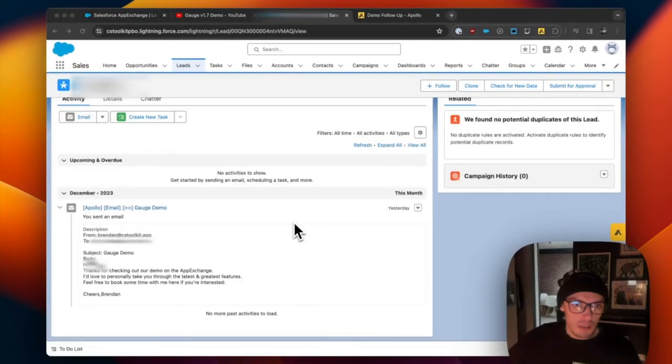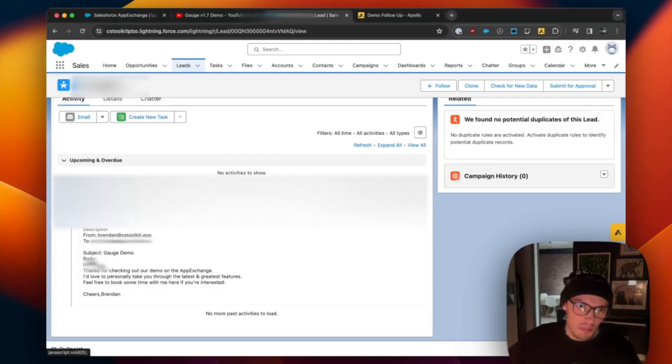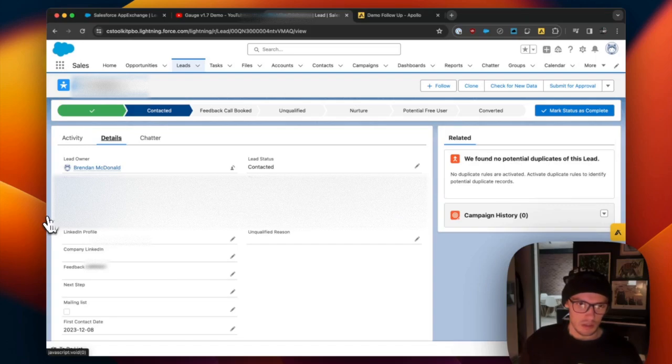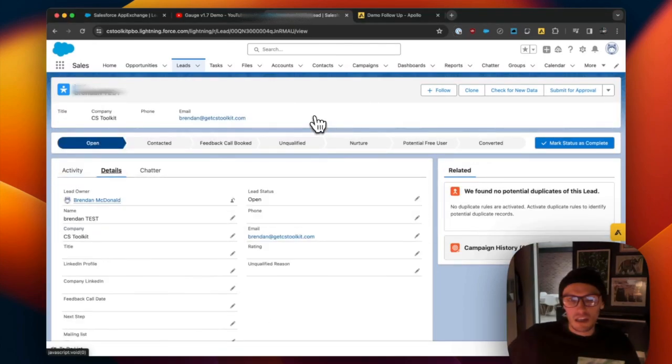So just to show you a real example of that, once the email is sent, it pushes that activity back to Salesforce through the Apollo integration. You can see the date it was sent and the contents of the email. Once the email is pushed back into Salesforce, it updates the lead status from open to contacted, and it updates the first contact date to the email date. And that is done once again with the Salesforce flow. I can show you that if you're interested, but I'll leave it at that.